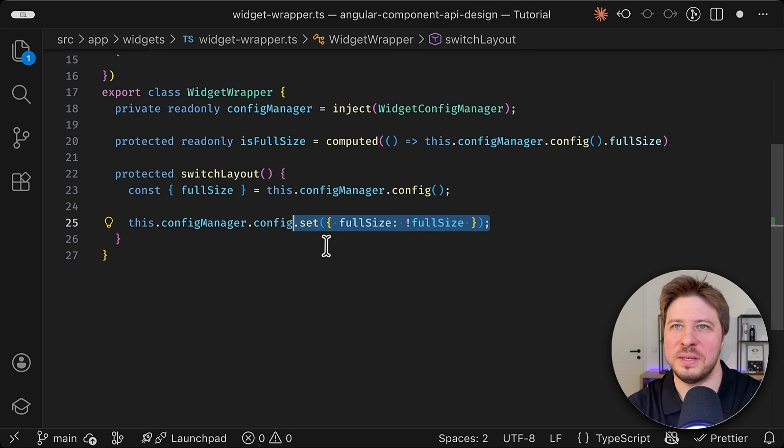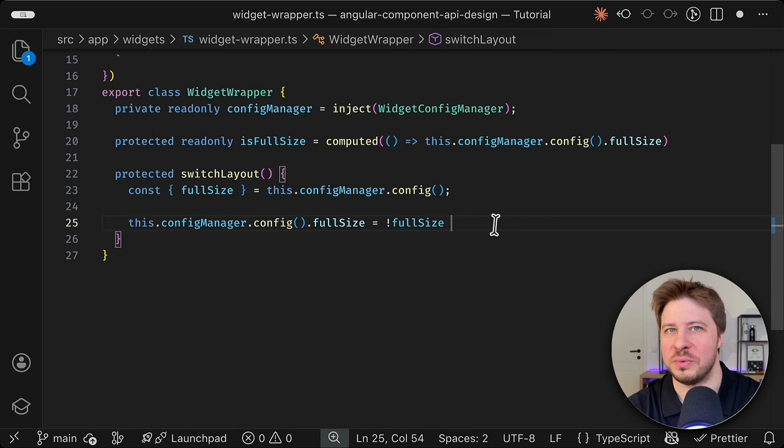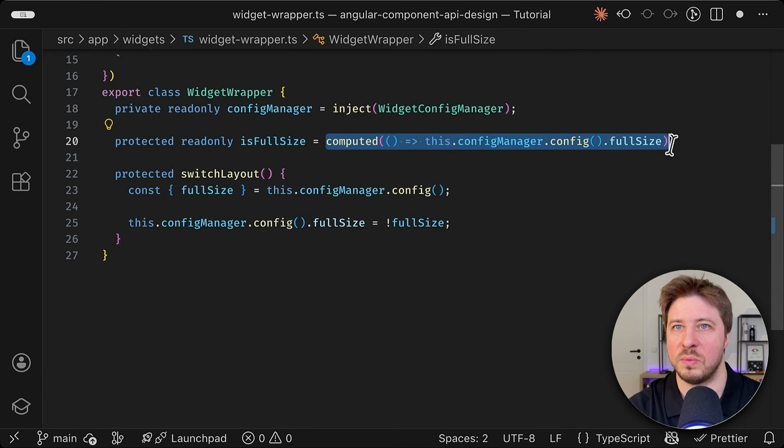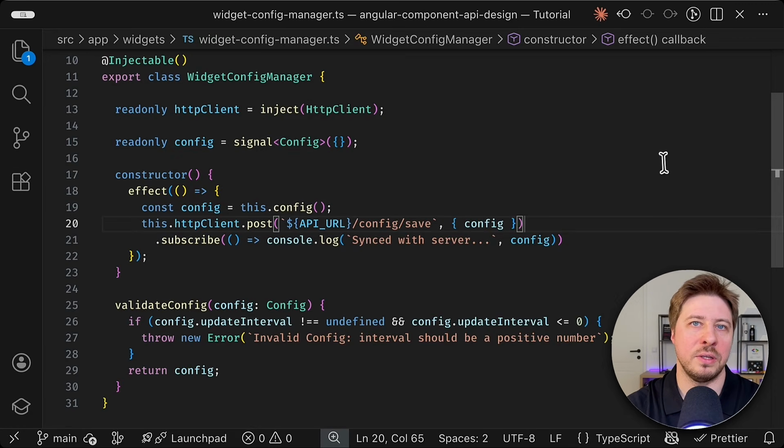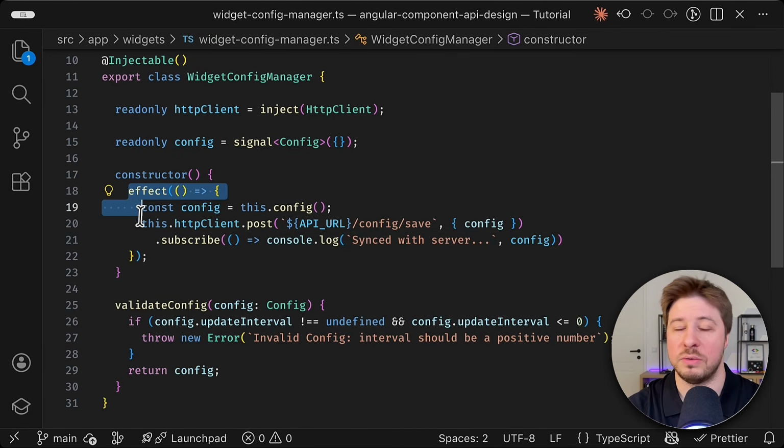Nothing stops me from simply mutating the config like this to update the value. And obviously this will break the entire functionality because mutating the signal value doesn't propagate the change to the reactivity graph, which means that full size will not be recomputed and the effect function will not be triggered.